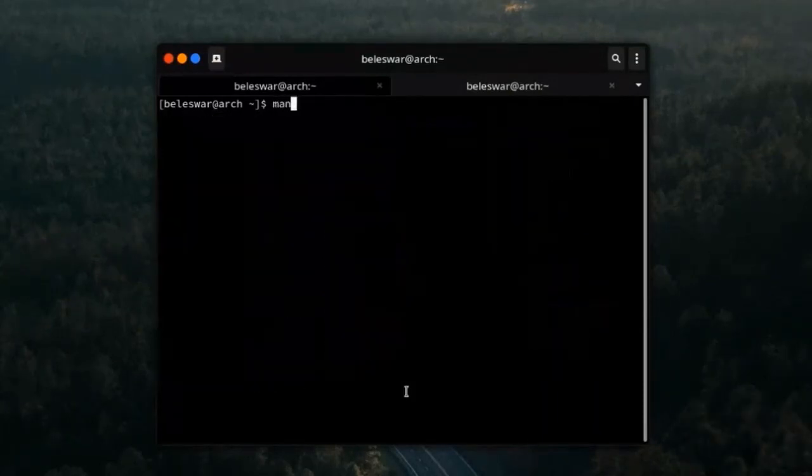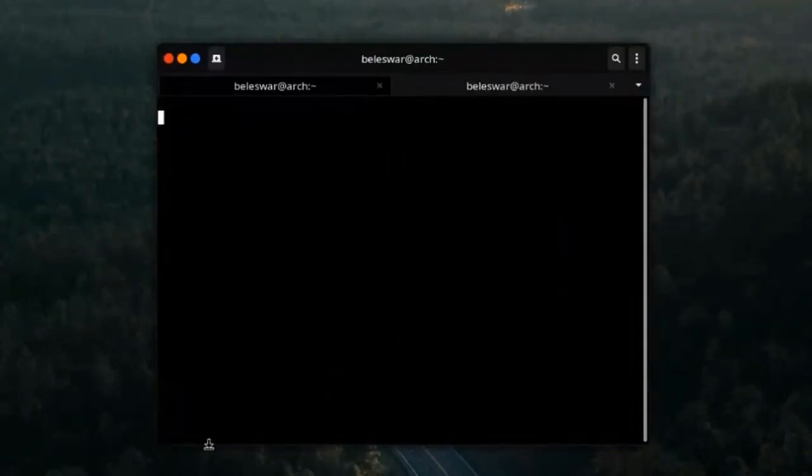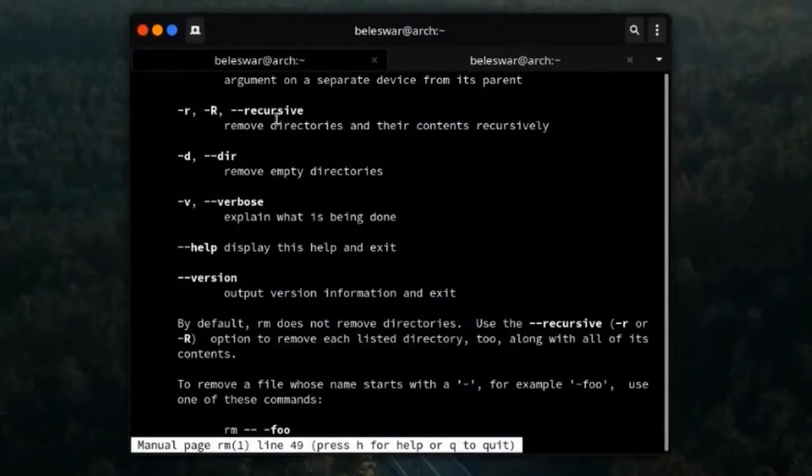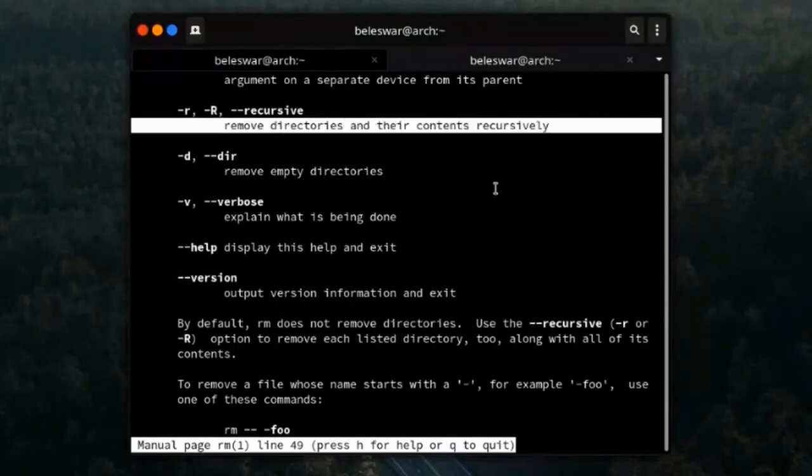Just go to the man page, man rm. You'll see here, remove empty directories. As I say, -r removes directories and their contents recursively. Press Q to quit. Clear.